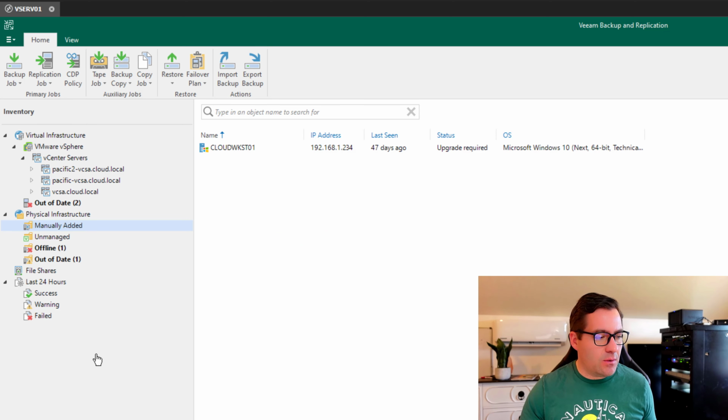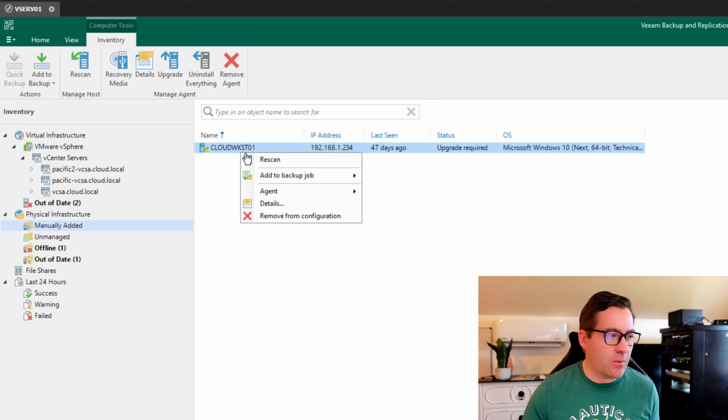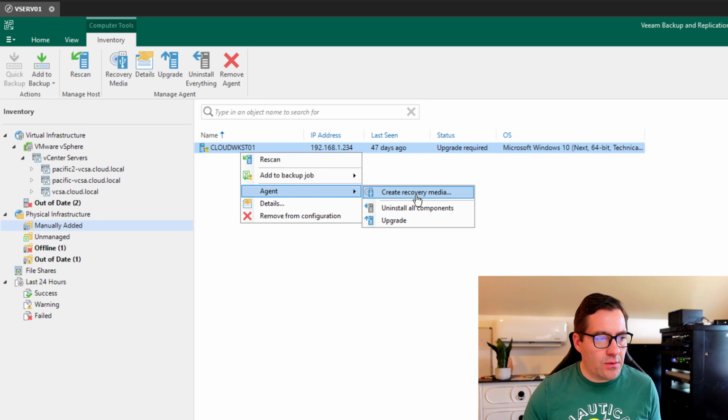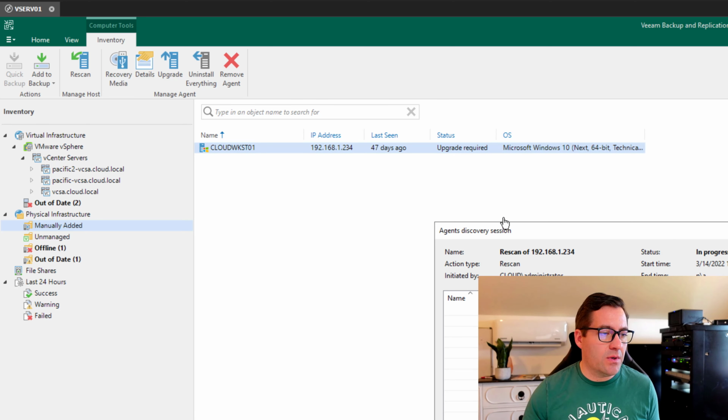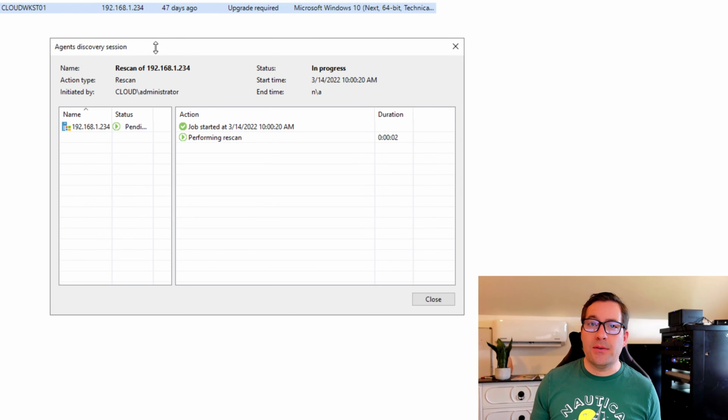You can see I've navigated to Inventory, and under Physical Infrastructure, Manually Added, I can see the Cloud Workstation 01. And as you notice, the status is showing Upgrade Required. So how do we implement that upgrade? Well, simply right-click, go to Agent, and then as you can see, we've got an upgrade option. So I'm going to click the upgrade option, and it's going to go through a process to discover the agent, enumerate the version currently installed, and it's going to push those components to our remote Veeam agent.